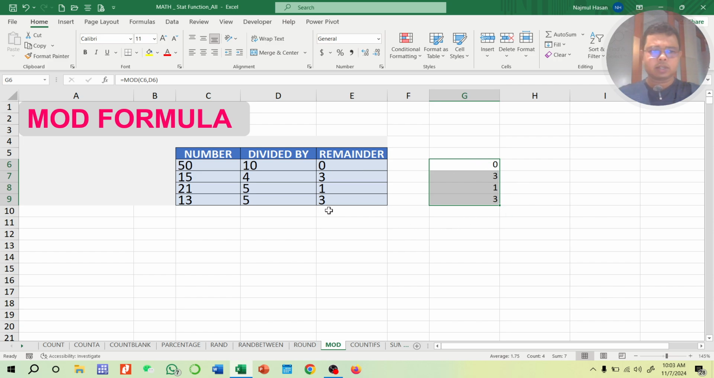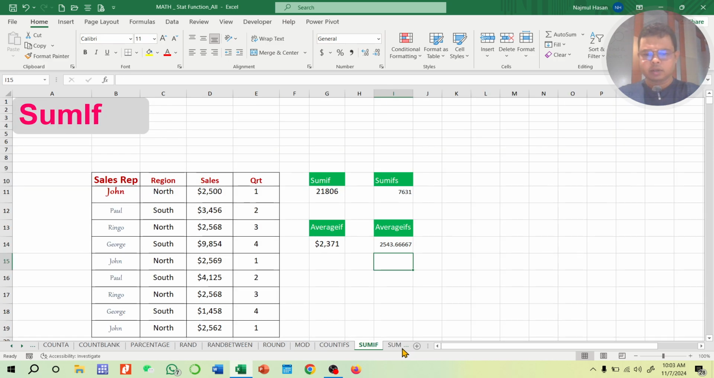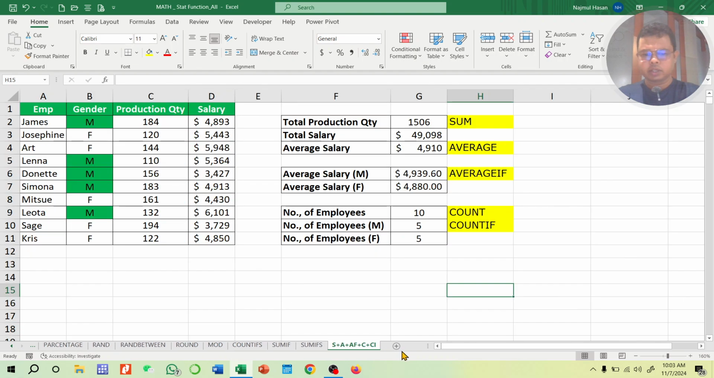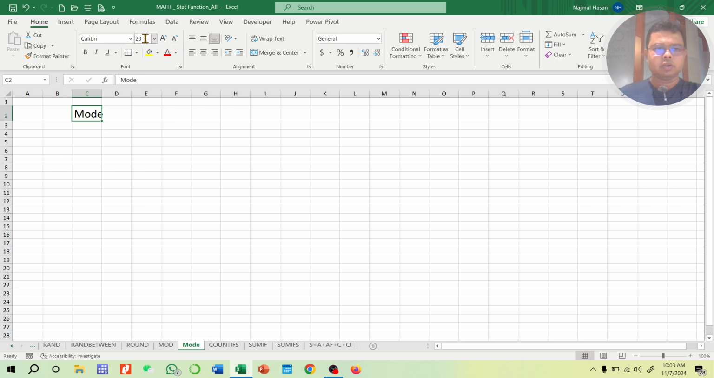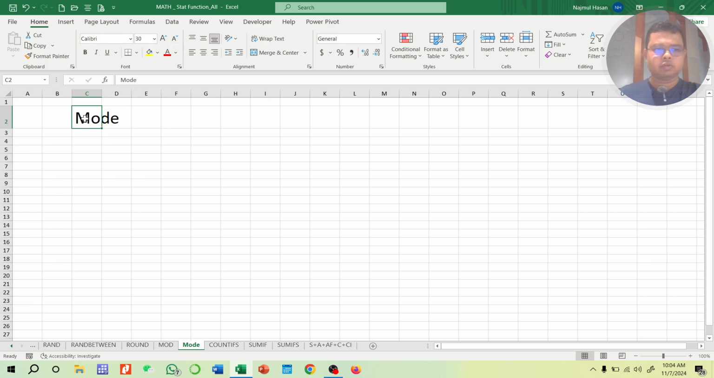Once again, there is a confusion between the mod and mode functions. I'm not sure the mode function is in here or not. I can rename it the mode function. I would like to calculate, for example, the mode function.